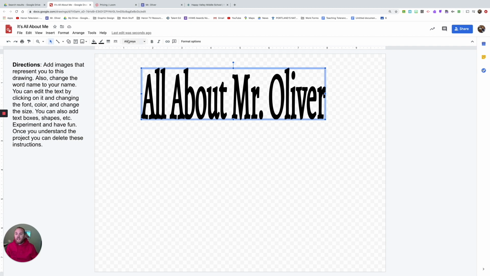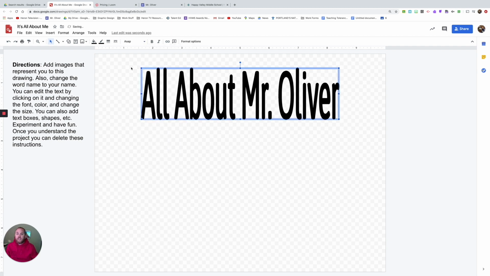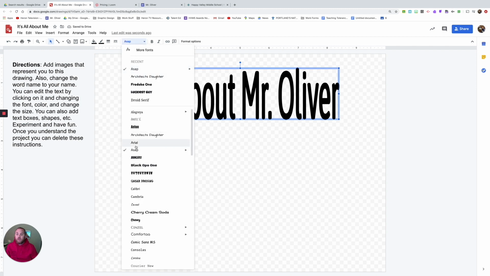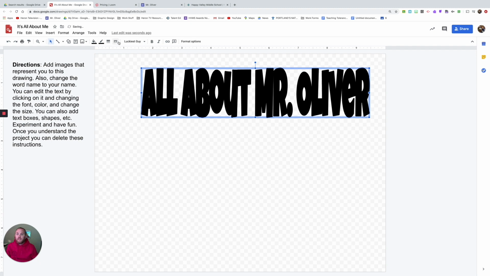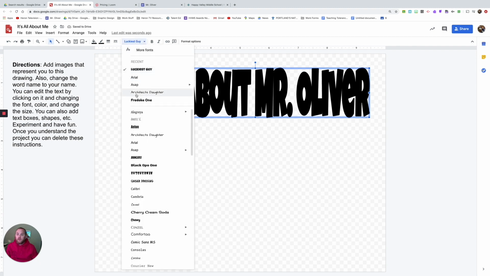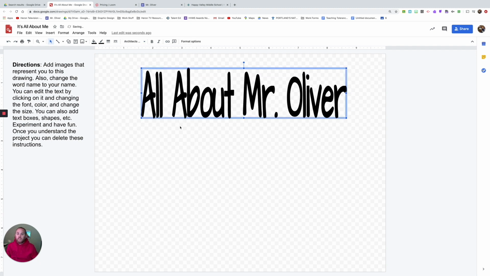So when it's selected, you can go ahead and change your font, just like anything, and you can pick a font that you think works nicely. Find a fun font that works for you. So I'm going to try Architect's Daughter. I like that font. I think that works nicely.